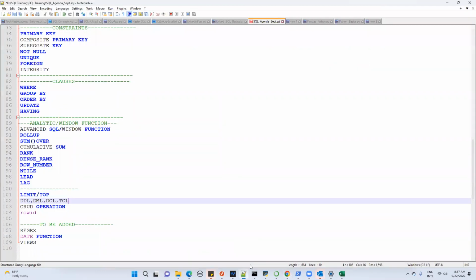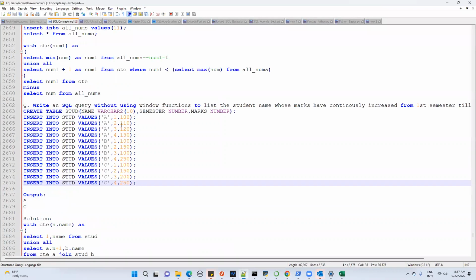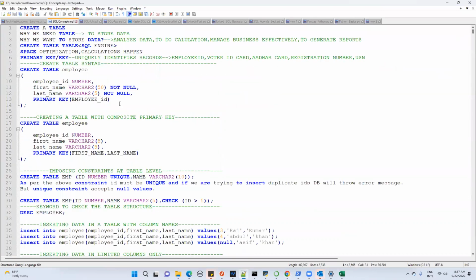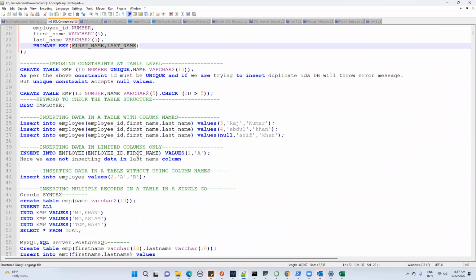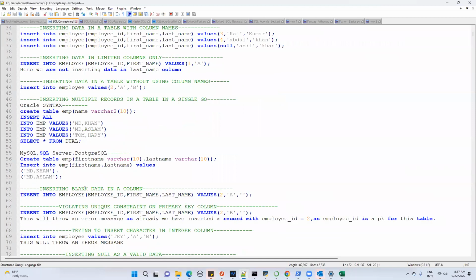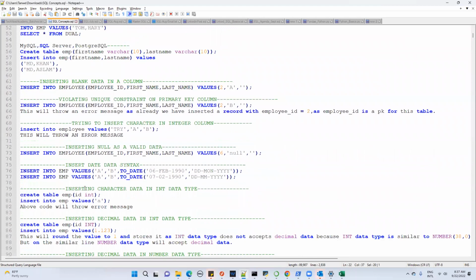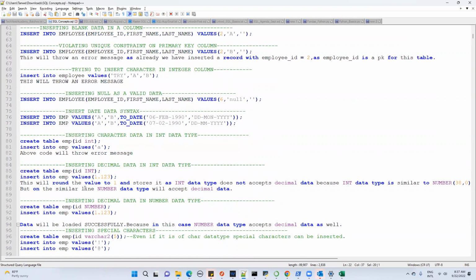Let me show you this. See here, this is my notebook, where you can see how to add a primary key. We'll discuss how to add a composite primary key. See here, composite primary key is there, and some other check constraints will be there. So all these things are there. We will discuss them down the line.